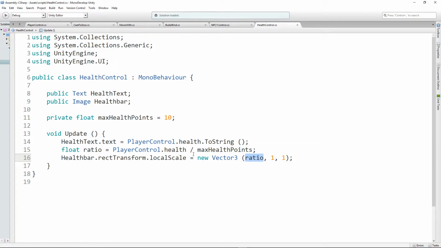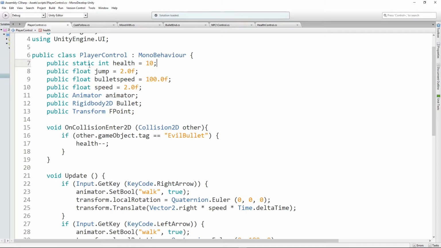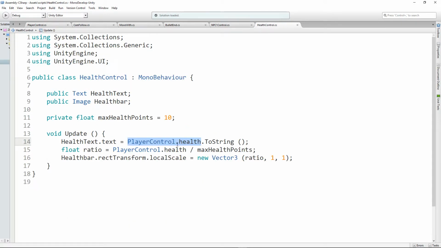And then how much do I want to change how wide it is? Well, by this number here, ratio. So what's the ratio? I've declared a new float, and I've said this is what ratio is. Ratio is this number here, the health number that I'm picking out of this script because it's a static variable. So I'm saying take that number, health, and divide it by my max hit points. And that will give me a number here that I can put in here to its height.